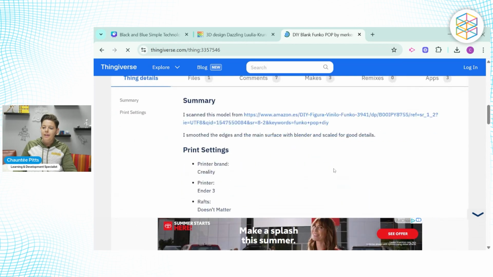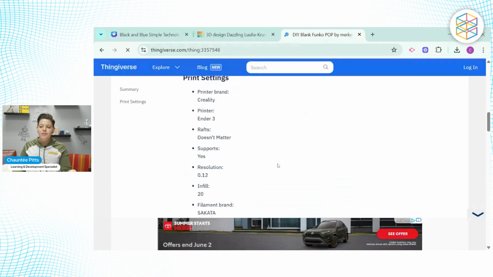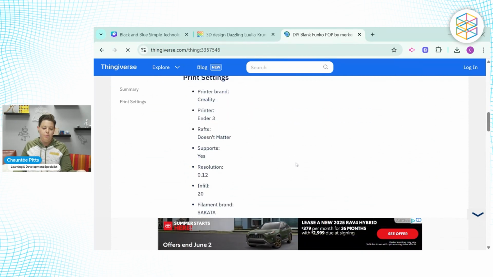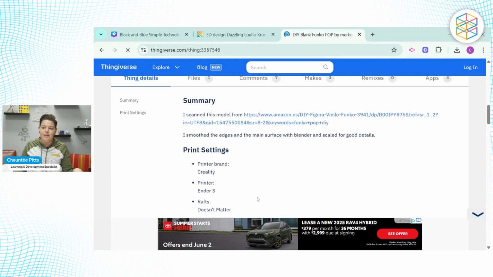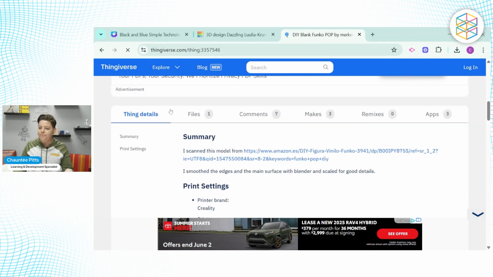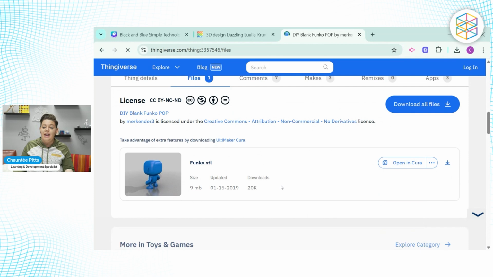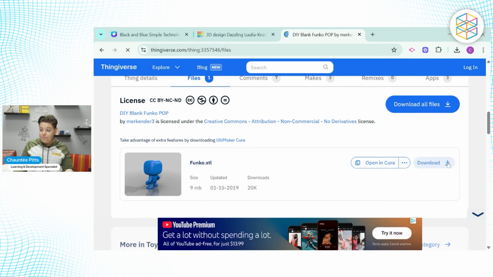If you scroll down, a lot of people have on here a summary of like, did they use rafts? Did they use supports? What kind of infill? And they kind of give you the directions to what you need to copy, which is super nice because sometimes we don't know. And it's nice for someone who's made it to say, this is how you do it. Then I can click on files. I can download that file, and it's automatically going to download. And I think I already had it, but that's okay. And I'm going to save that to my desktop.